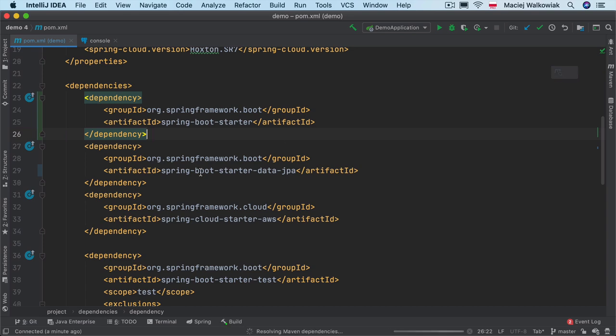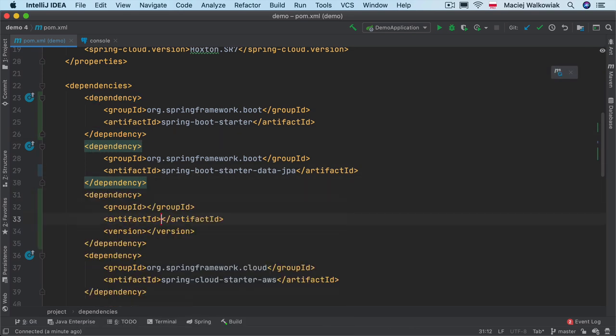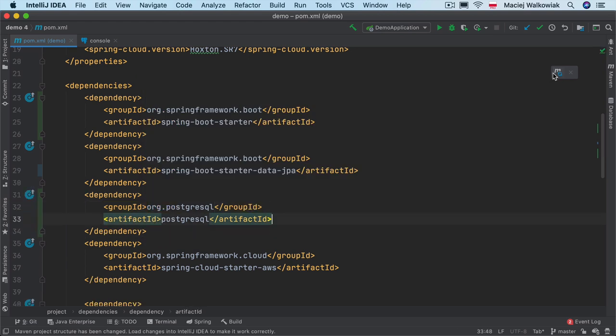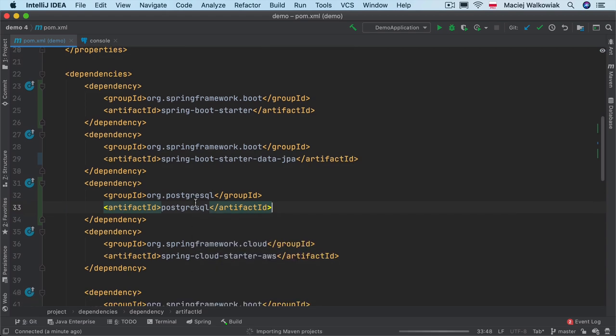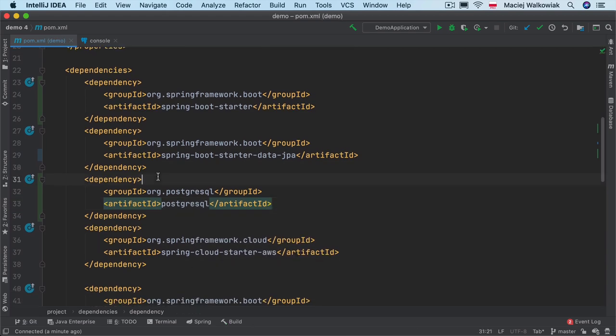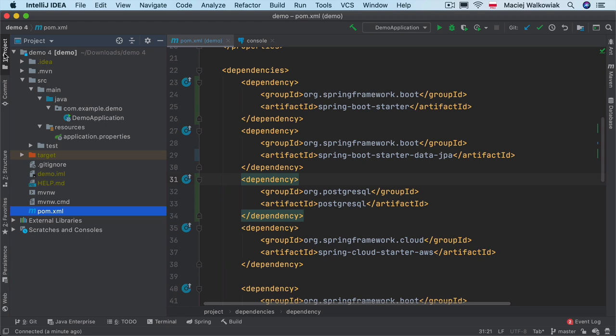Okay, and then I also need to add a dependency to the Postgres driver. I never really remember what the artifact and the group ID are, but I believe it should be just this. I don't need to specify the version because Spring Boot will auto-configure it for me. Okay, and now we are good to go.